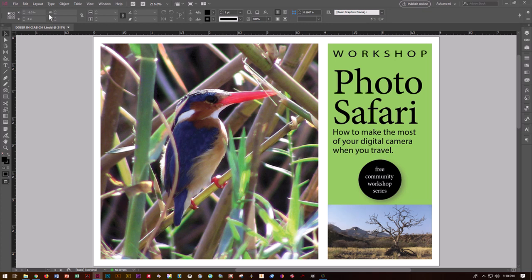We have here, right below the menu bar, the Control panel. The Control panel varies from tool to tool. So sometimes you'll know something used to be here, but you can't see it now. It's probably because you had a different tool selected. And then over here we have what's called the panels. These are different types of tools that allow us to do a variety of different tasks in InDesign.